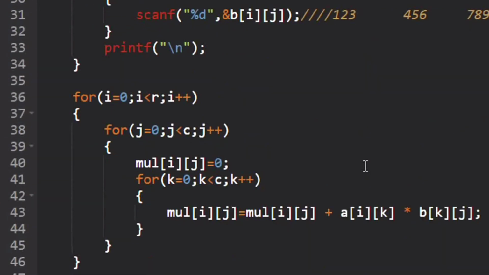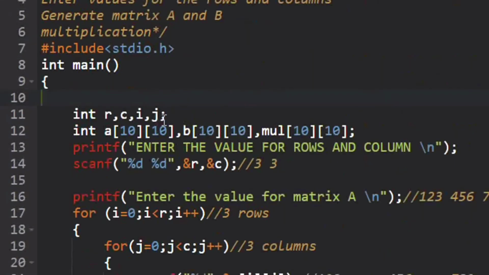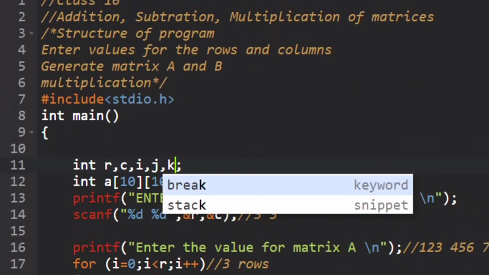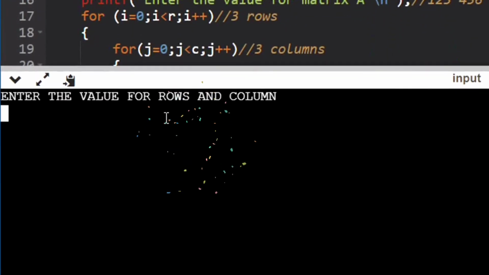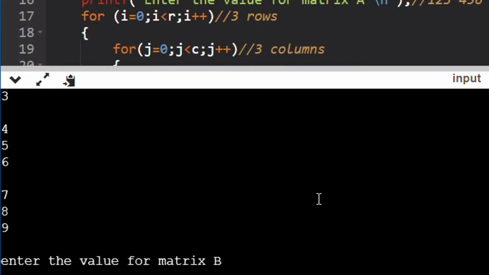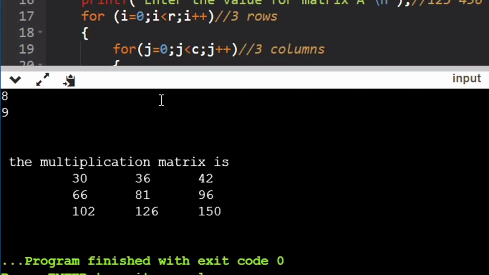Okay, we will just declare this K, as we had not declared the K. So here I am declaring K, and when we run it you can see it's asking us to enter the value for row and column. Let's say 3 space 3. For A we are going to write the same thing, and for B we are going to write the same thing. When you press the enter you can get the multiplication of matrix. So if you sit and calculate, it's going to come correct.